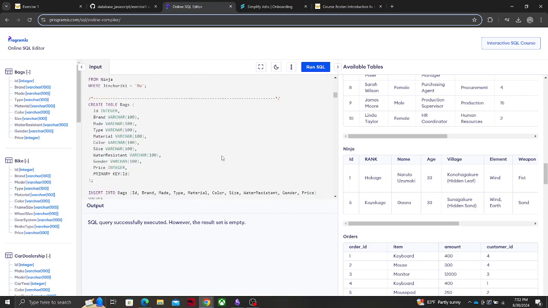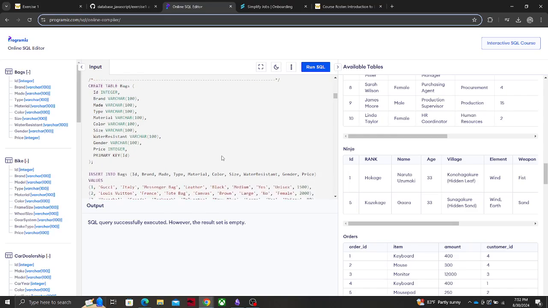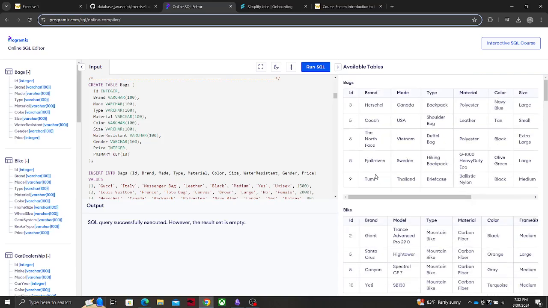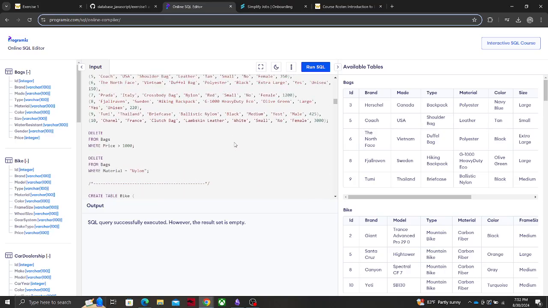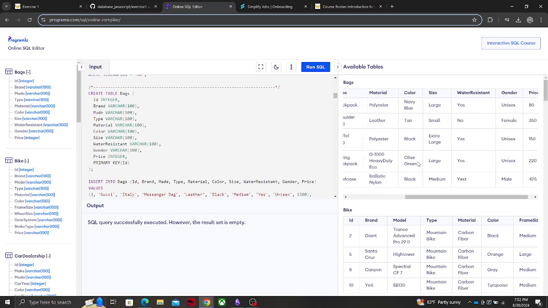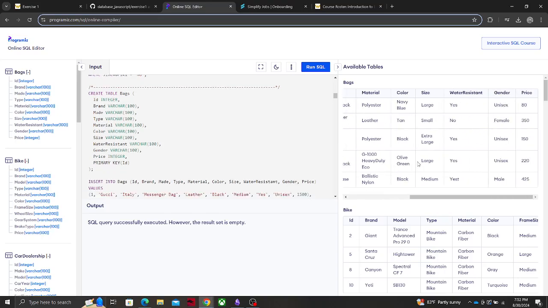The next one was a table, create table with create bags. The next one was bags. And for this one, I used delete statements, two delete statements. The only thing I did not know how to implement was the price.